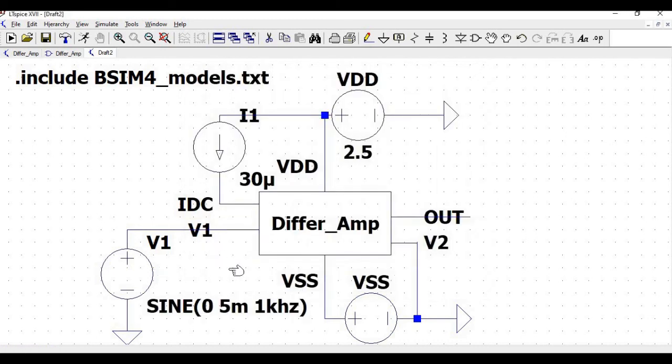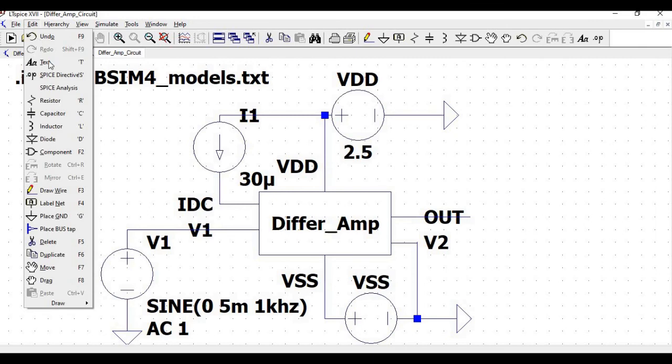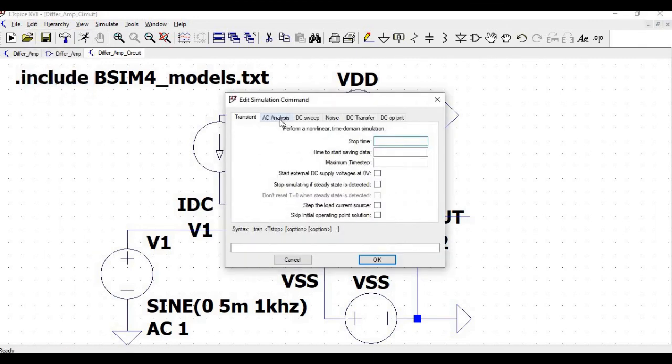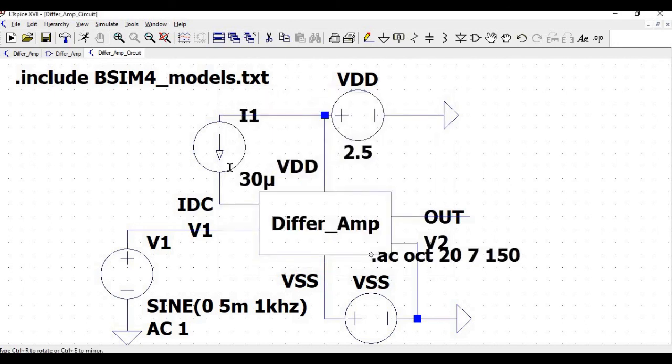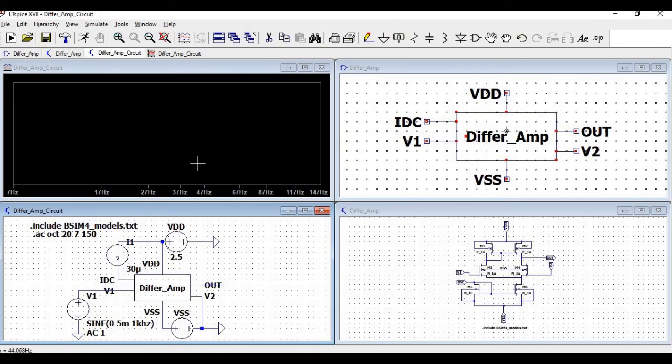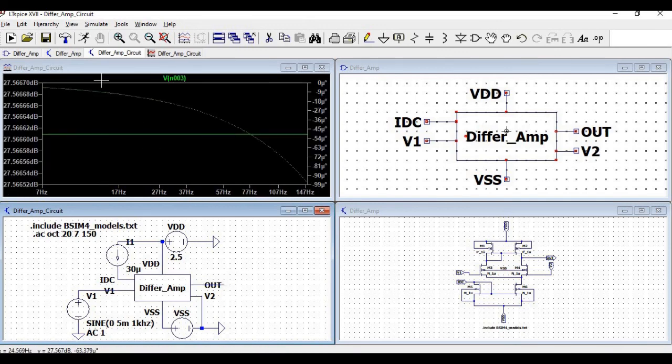Now go to Edit, click on Spice Analysis, click on AC Analysis, type of sweep as octave, number of points per octave around 20, start frequency 7, stop frequency as 150, click on OK. Now save this particular schematic, and click on Run. Click on Output. You can see the AC analysis for your differential amplifier circuit.